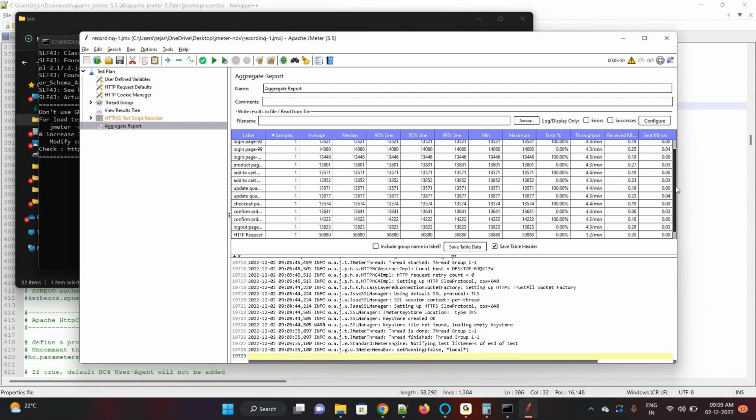Suppose your application works for 1,000 users on your machine. If I run the same thing with my application for 1,000 users, it may not work, because my application takes more response time than your application. Understood?